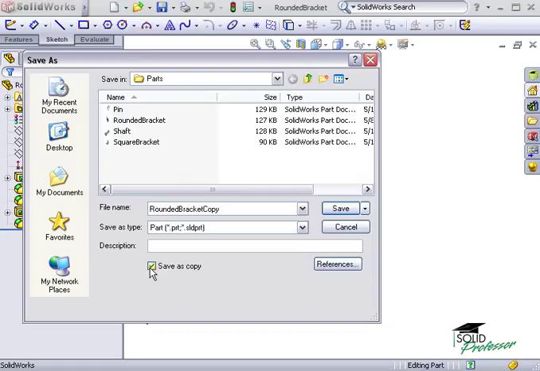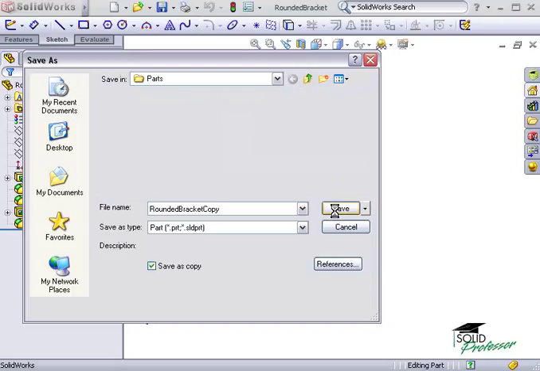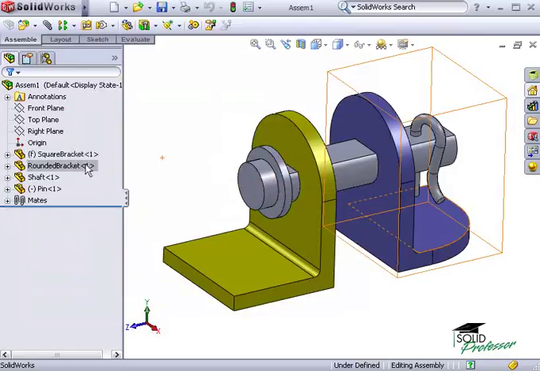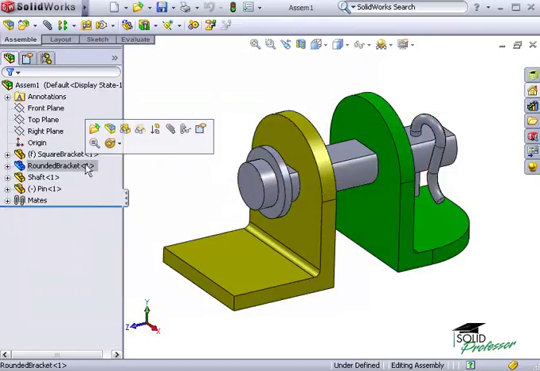If this option is left unchecked, the part is simply saved as, and instead of being saved as a separate file, we'll replace the part in the original assembly. I'll make sure the checkbox is selected, then click Save. When I return back to the assembly, notice that no changes have been made, and the original rounded bracket part can still be found under the Feature Manager tree.